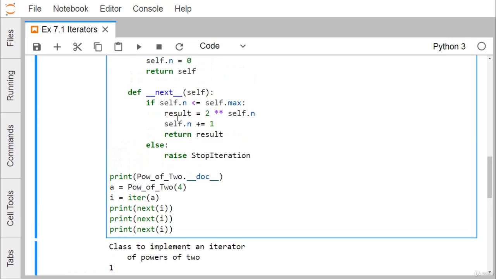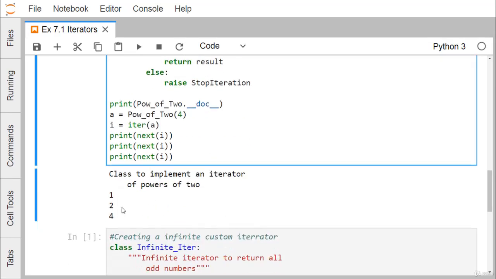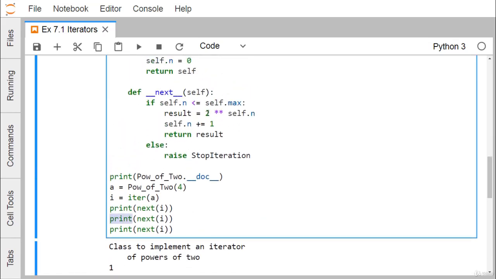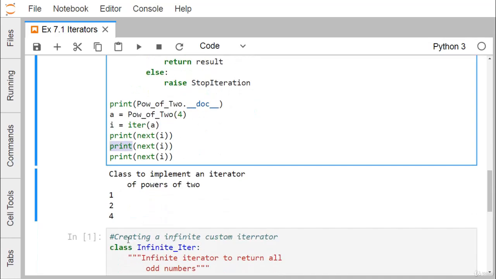Next time, n has increased by 1. So 2 to the power of 1, the result will have the value 2, and it will return the value 2 here. So 2 is getting printed because we have called next(i) from the print method. Next time the value of n will become 2, so 2 to the power of 2 will become 4. The result will have the value 4, will be returned, and will get printed. In this way I am getting 1, 2, 4 as output.